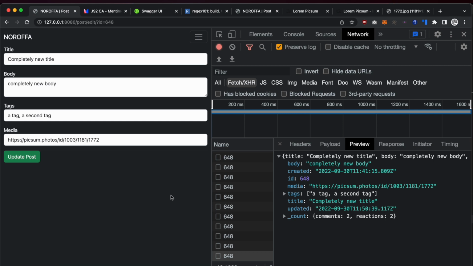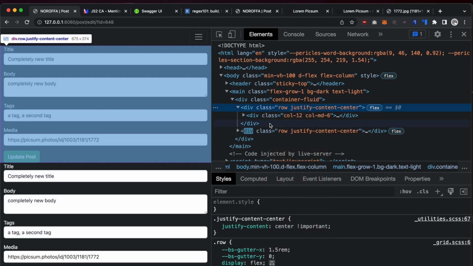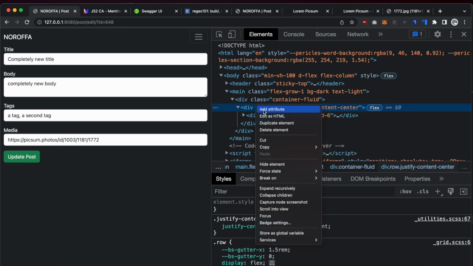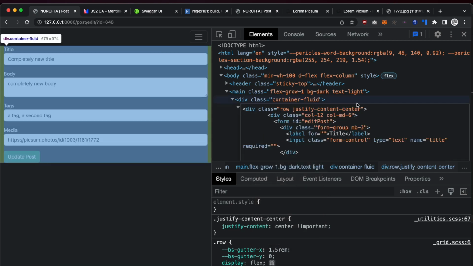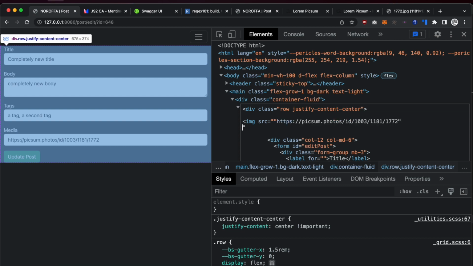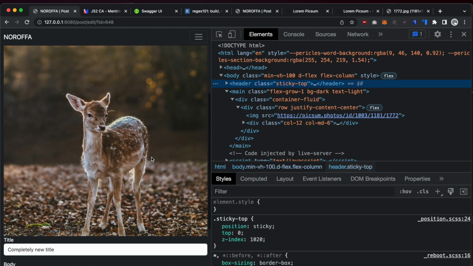So if I was to take this and, oops, didn't mean to do that, if I shove an image tag in here, that's going to render my div.